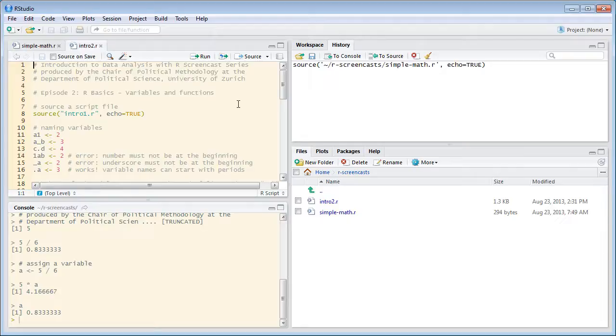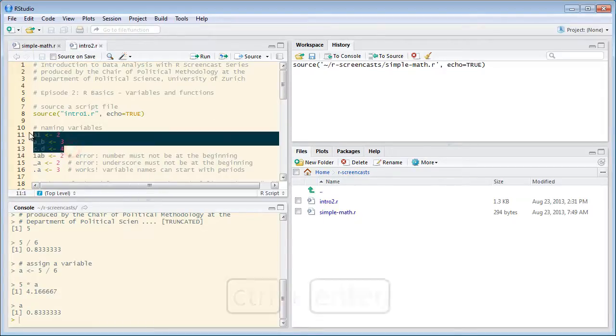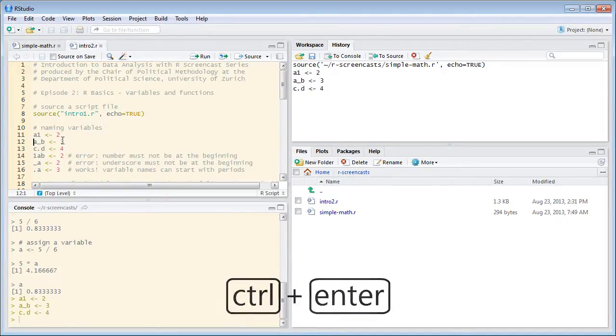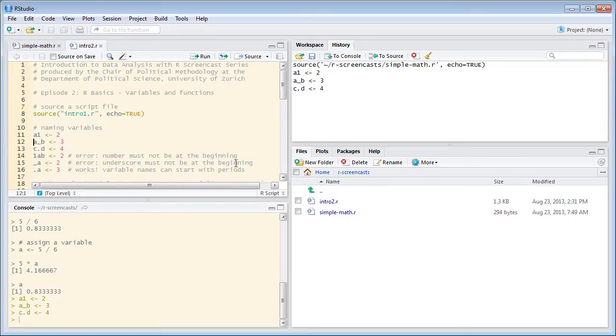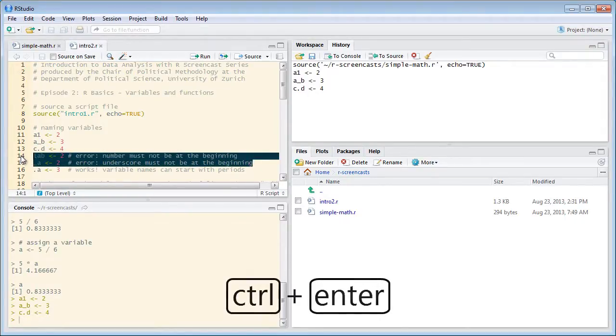These elements can be combined freely to make names, but there are two restrictions. A variable name must not start with either a number or an underscore. The first three assignments are valid, but the next two assignments are invalid because of the restriction. The restriction does, however, not apply to periods.